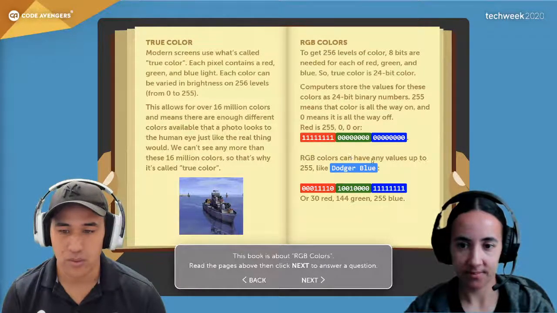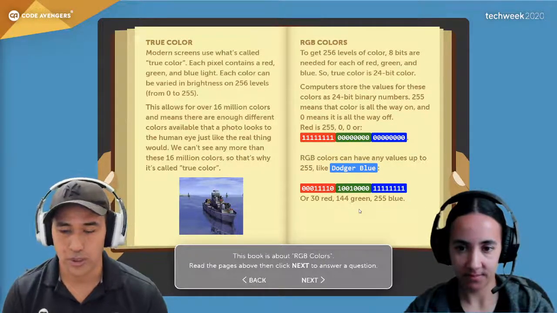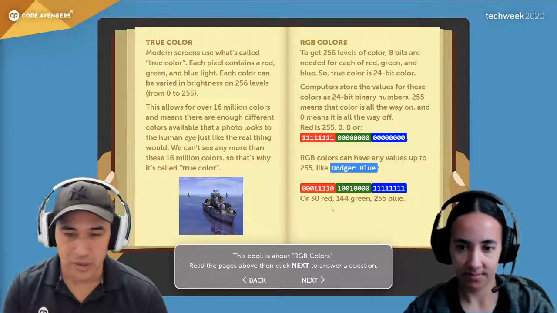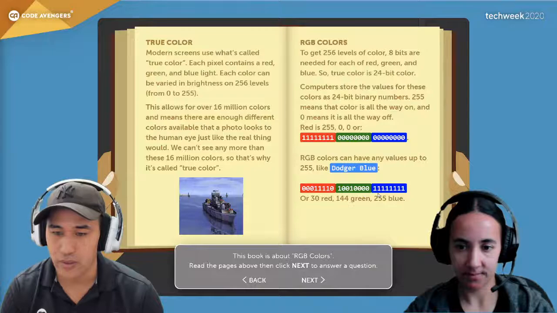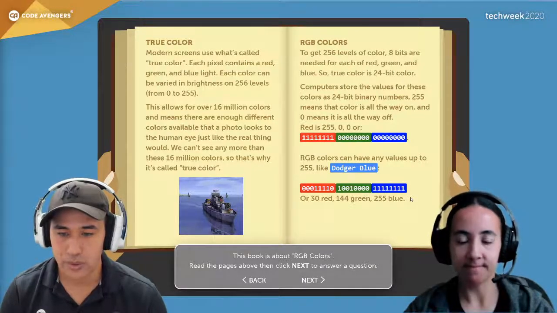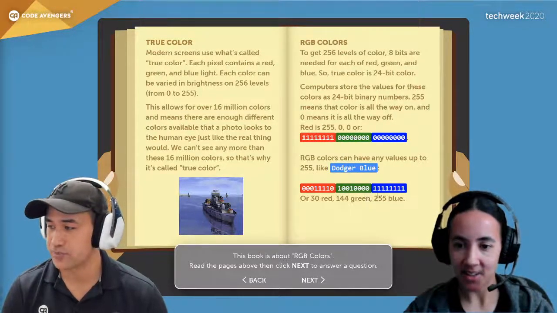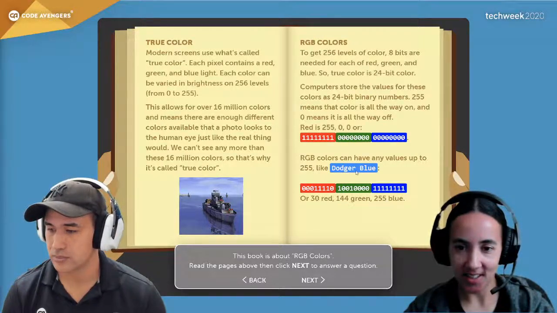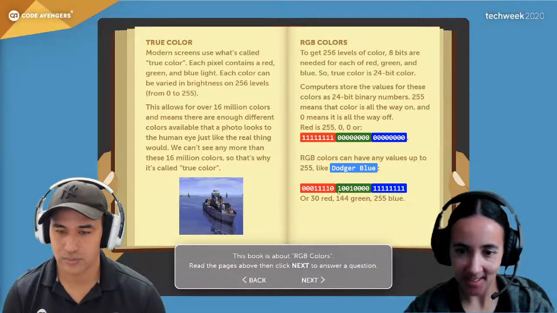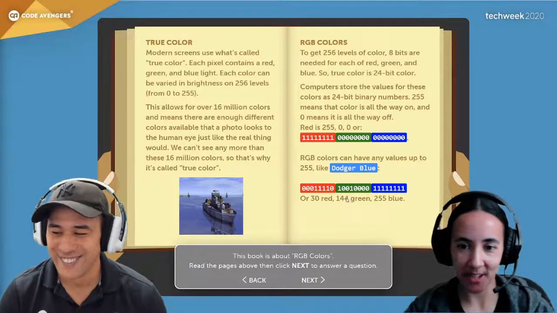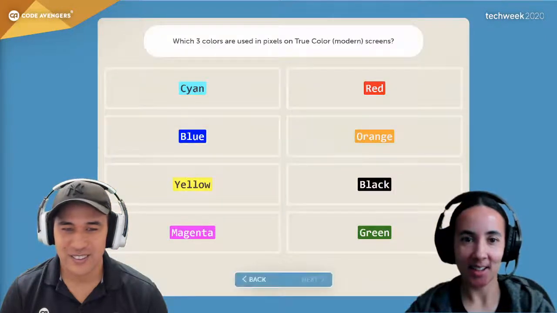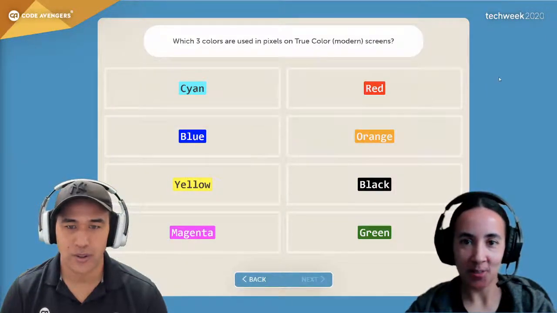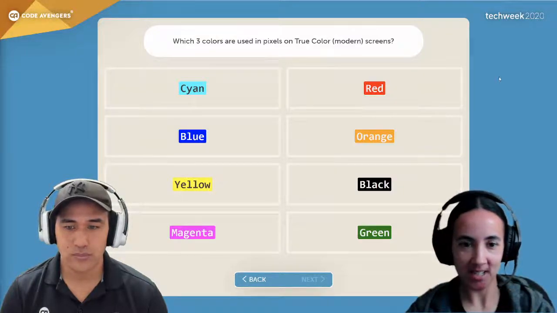RGB colors can have any values up to 255, like that's a very different color blue, like Dodger blue, and it shows its code down there. So 30 red as displayed in binary, 144 green, and 255 blue, which is all the way on blue. That's really cool. It's quite cool when you look at the numbers, because you can see that Dodger blue is mostly blue, half green, and then just a little dash of red. Which is handy.